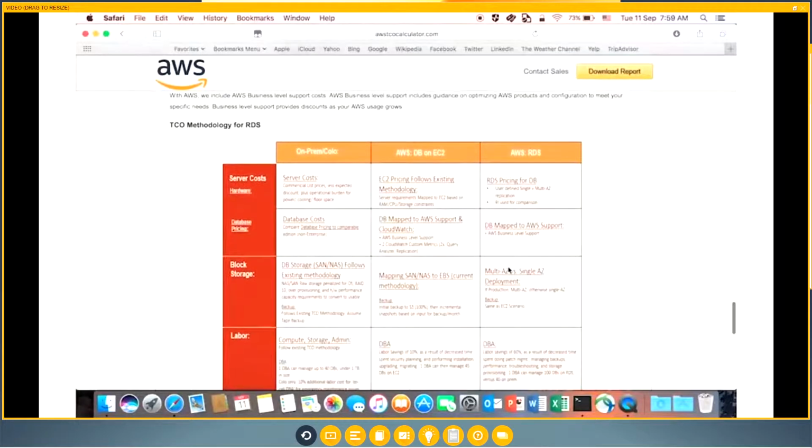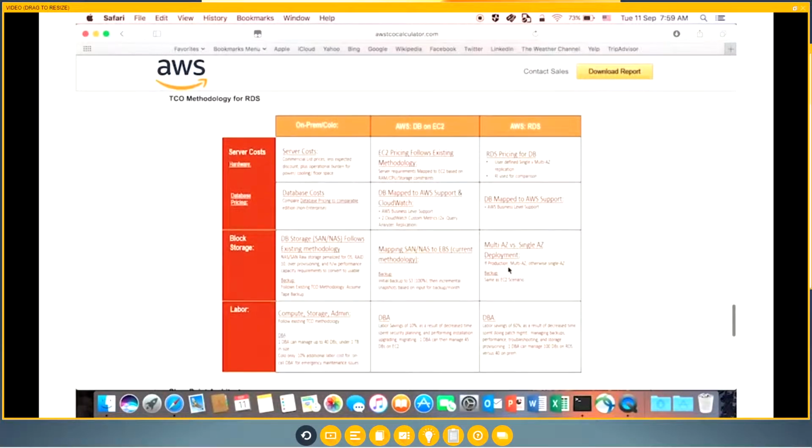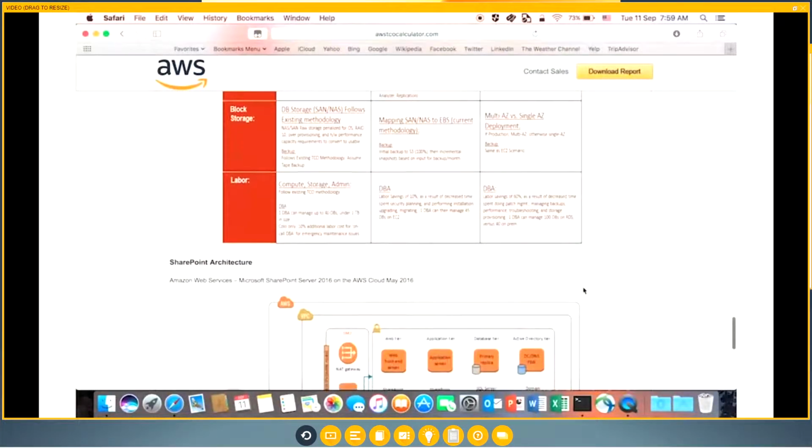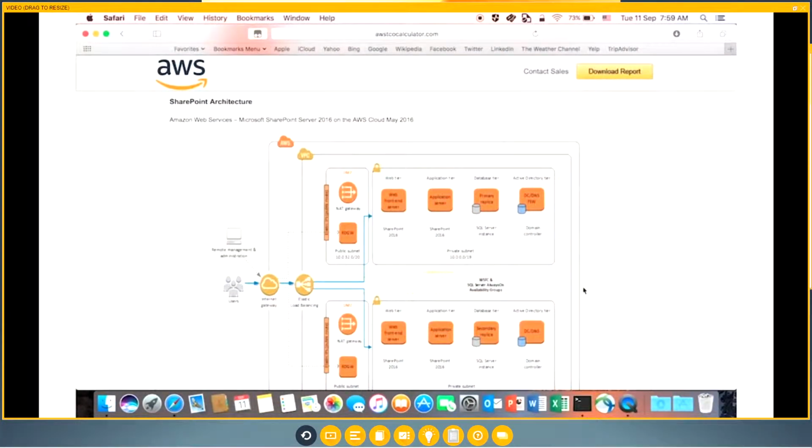Now, this table here shows you the TCO calculation if we're comparing databases on-premises or co-location environments versus managing your own database running on EC2 instances, and finally versus running RDS, which is a managed service. If you have plans to move your Microsoft SharePoint workload on AWS, what you see here is the SharePoint architecture, which will be relevant had you selected a SharePoint workload as the workload of comparison at the start of this calculation.